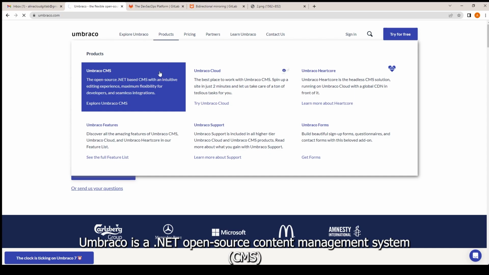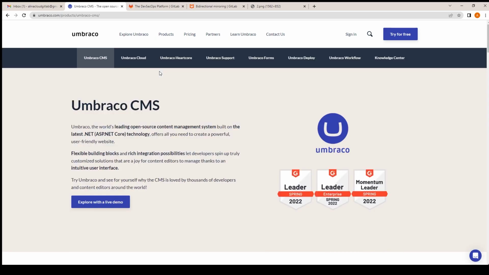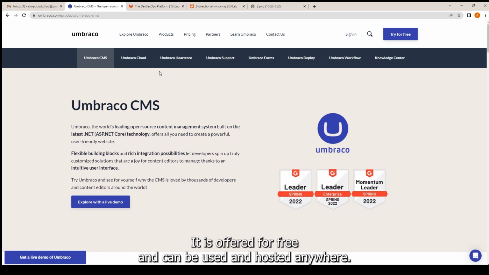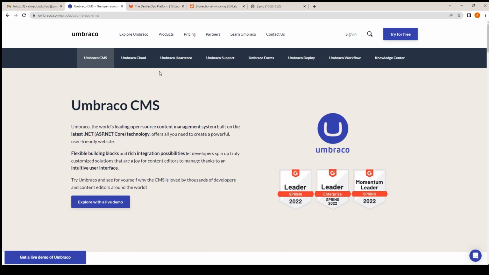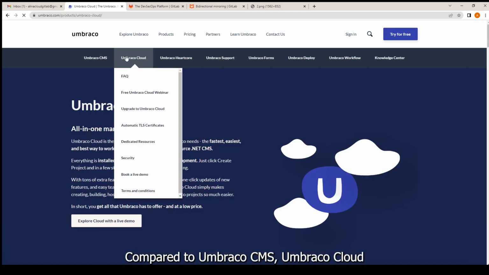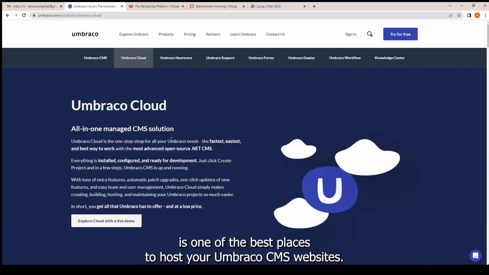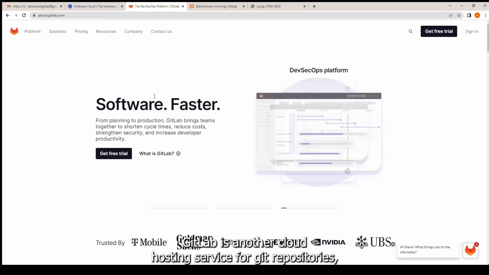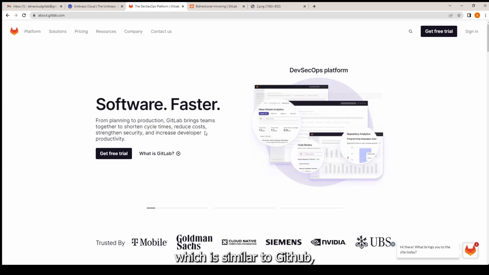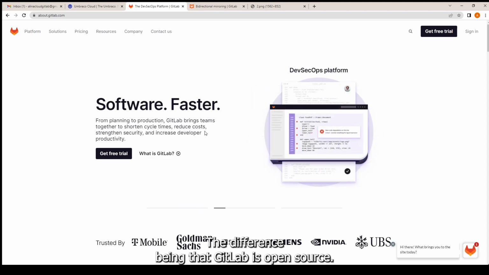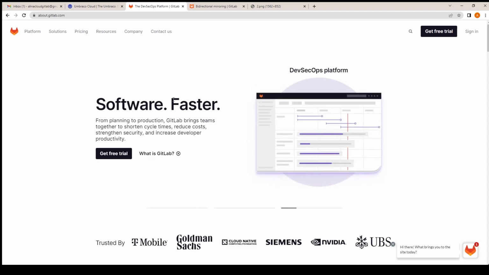Umbraco is a .NET open source content management system which is used for building and managing websites. It is offered for free and can be used and hosted anywhere. Compared to Umbraco CMS, Umbraco Cloud is one of the best places to host your Umbraco CMS websites. Gitlab is another cloud hosting service for Git repositories, which is similar to GitHub, the difference being that Gitlab is open source. Please note that I'm not affiliated with Gitlab in any way.